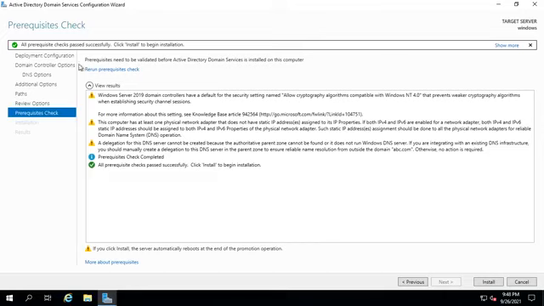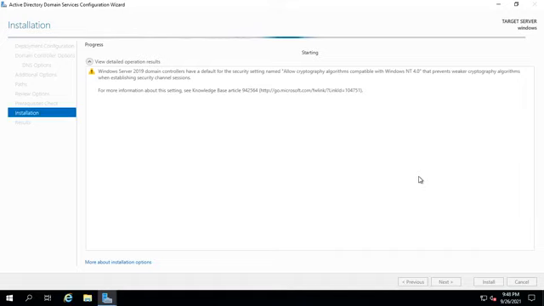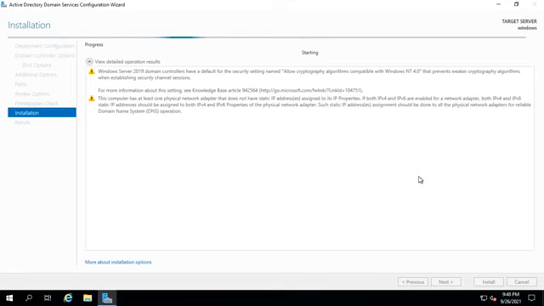Now all prerequisite checks passed successfully. Now go to install. Now the system will promote from workgroup to domain. So these warnings, I have not enabled the cryptography security key configurations. So this is not mandatory. So now our focus is how to change from workgroup to domain using Active Directory services.